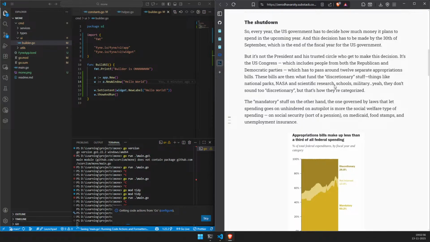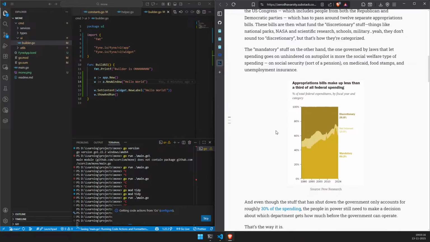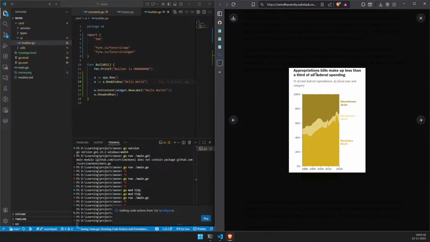Schools, military. They don't sound discretionary, but that's how they categorize it. On the other hand, mandatory spending, governed by existing law so that spending just goes on, is more the social welfare type: Social Security, pensions, Medicaid, food stamps, and unemployment insurance. Appropriation bills make up less than a third of all federal spending.